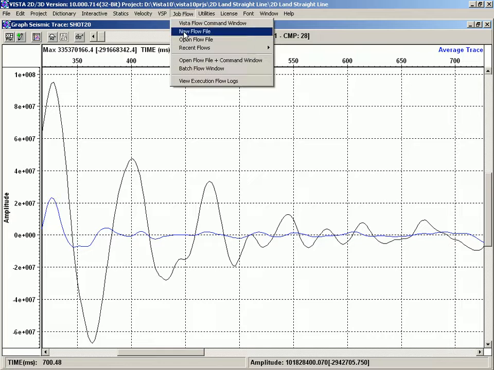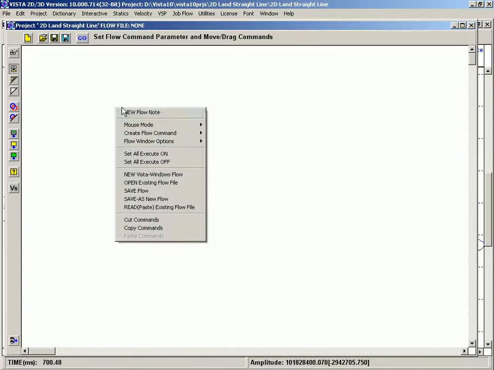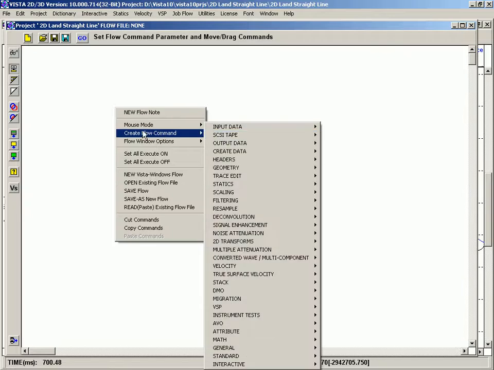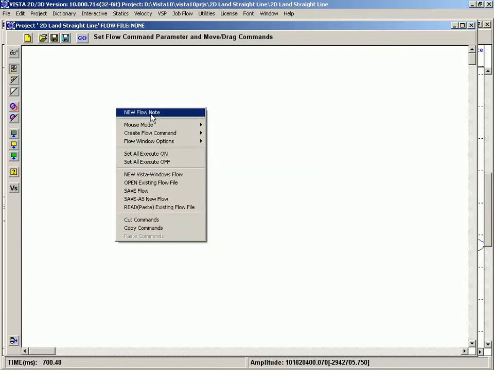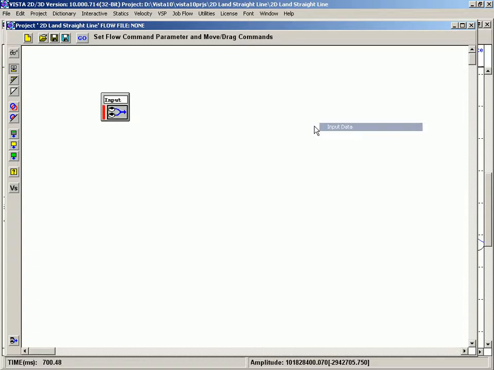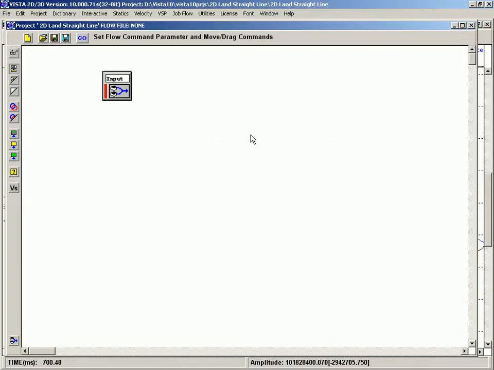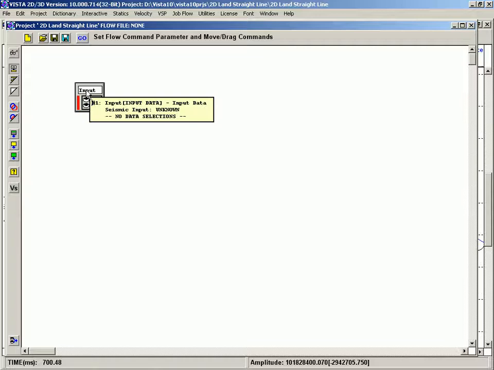If I go into the flow window, again, in this window itself, I can right click. I can use that to access various options within the flow itself, such as creating, so I can create an input data. I can right click on the command itself to set up various options related to it, or I can just simply use it to drag around. So that's just a quick look at the mouse control within VISTA and how important it is to make use of the right mouse button menu control.